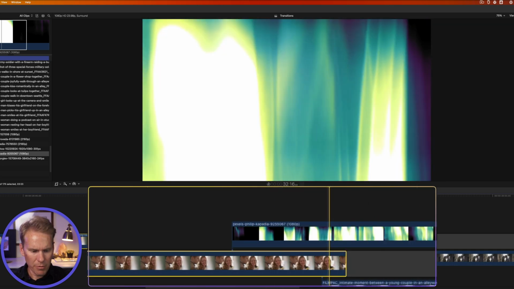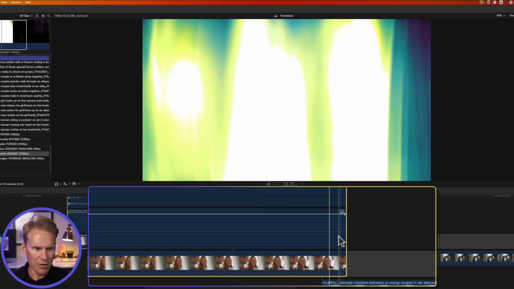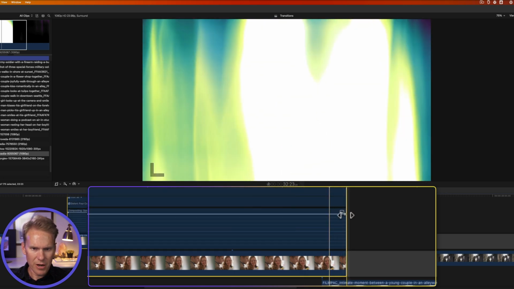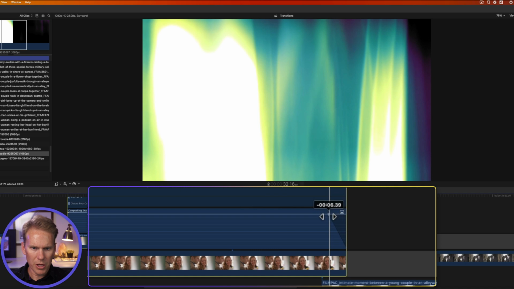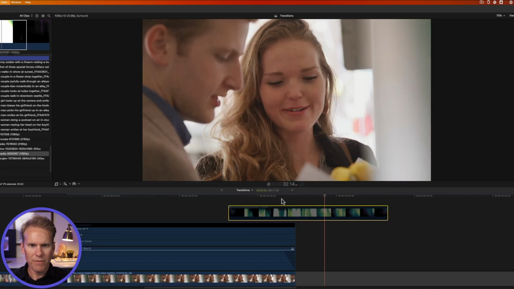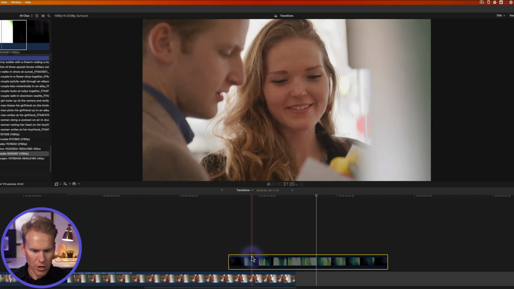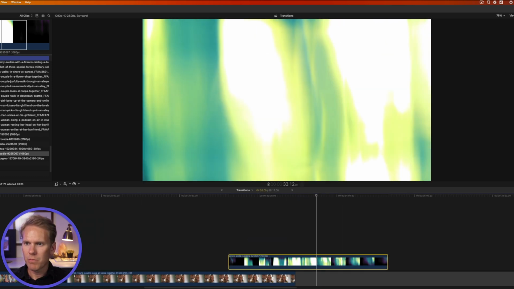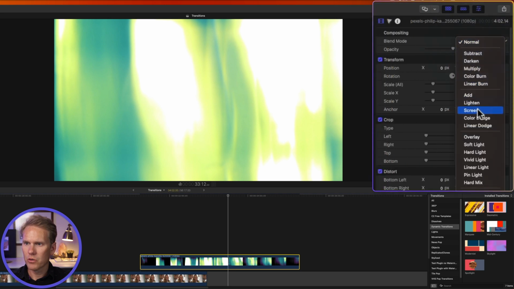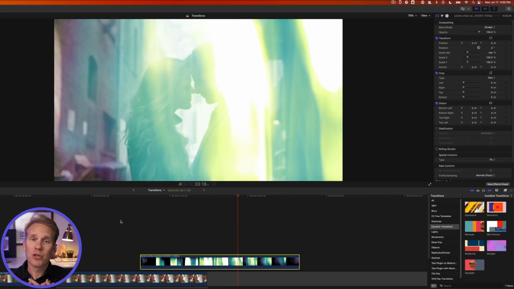Then I'll select my top clip, press Control V to bring up the animation control, and then I'll click this little drop down next to opacity. And then I'll just click on this little handle, and I'm going to pull it over right there. Let me turn off the light leaks. What that does is it quickly fades from one clip to the other. All right, now I can turn that off, and we'll turn on our light leaks, and we'll go to the inspector and change blend mode to screen. And here's how that looks. Oh, so romantic, so beautiful.